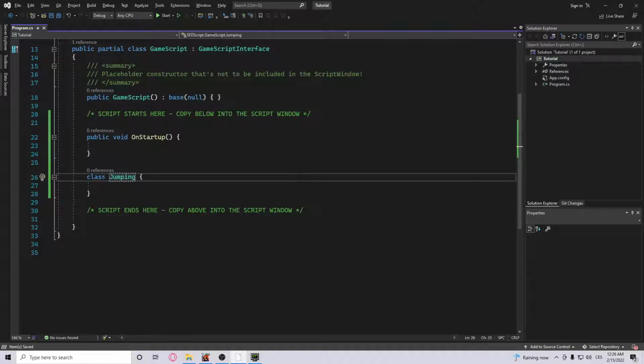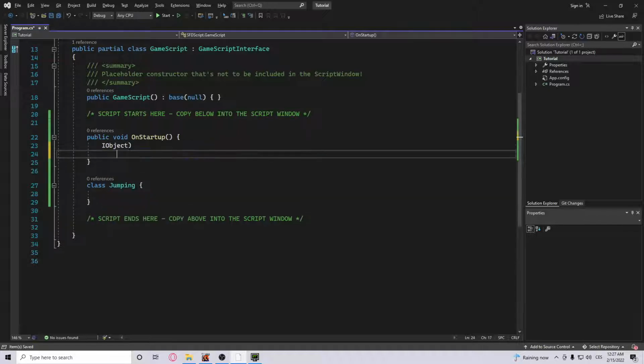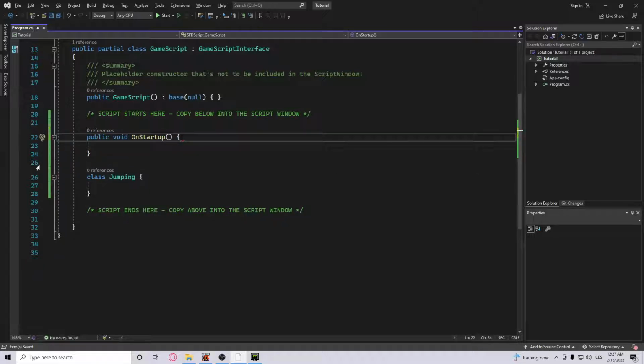It doesn't need to be jumping, it could be whatever. And what even is a class? Well, a class describes a set of properties for an object. In fact, it's very much the same as, for example, iObject. If we hover on top of iObject, it says that it's a class. So that's basically what we'll be making.